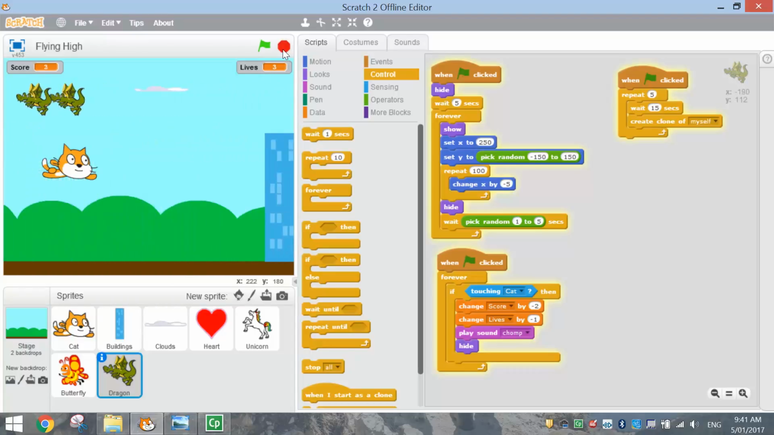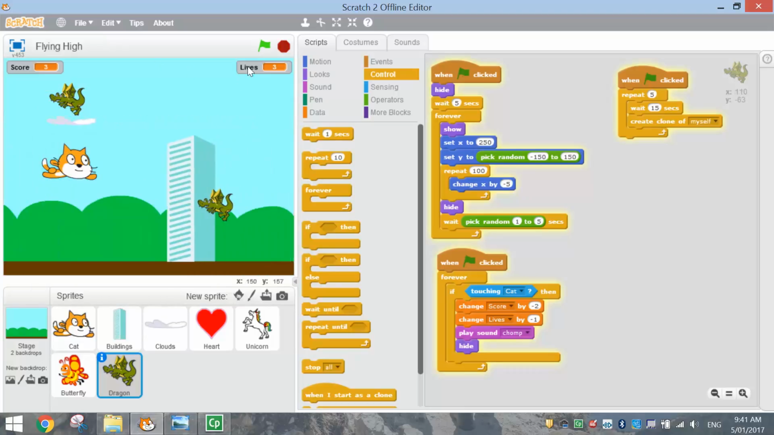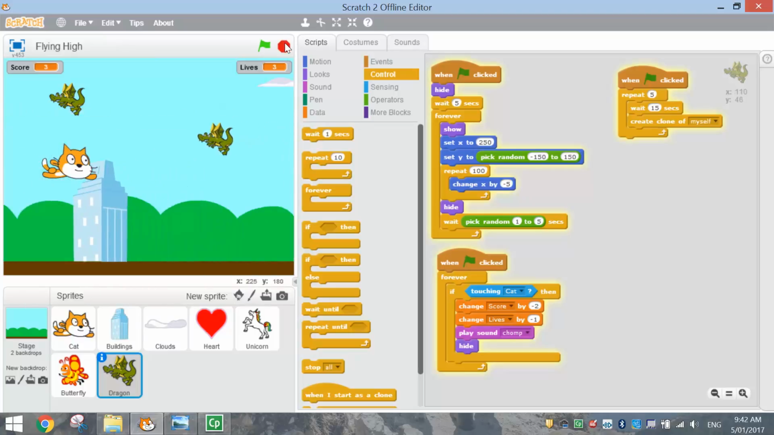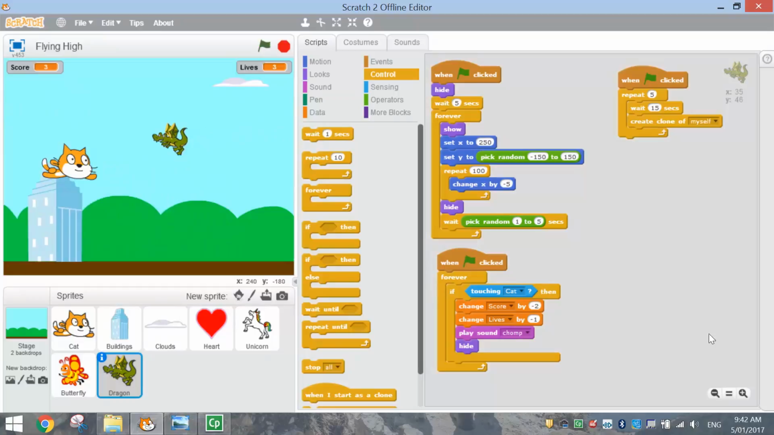I'm sure there is a second clone there. There we go, there's our new one. Okay, so that's what I was waiting for, our new clone. He's not doing much just yet, he's just sitting on the page, but that is our clone working. Alright, so what we need to do now is get him moving.